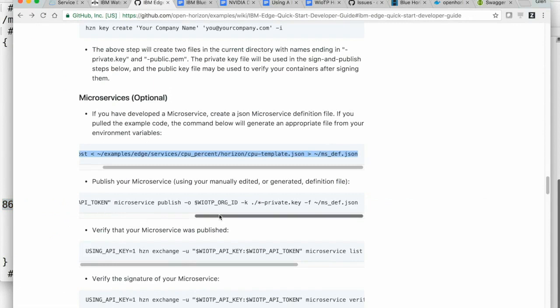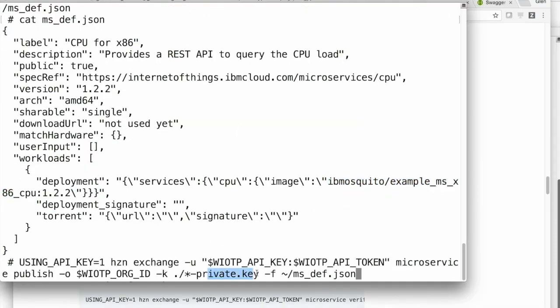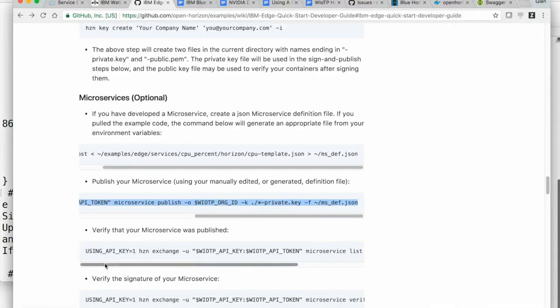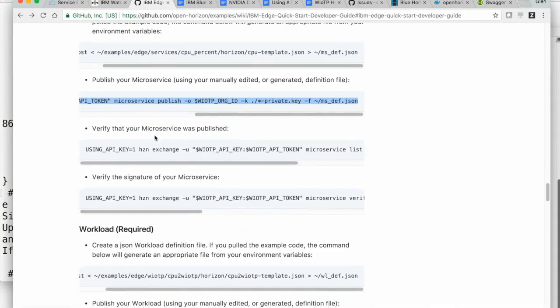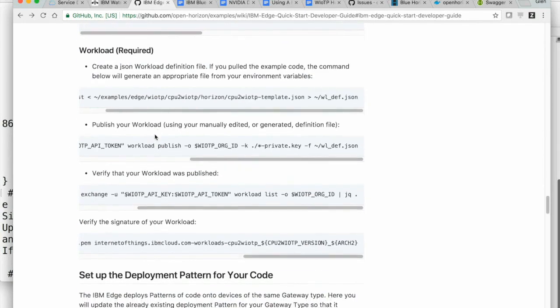Now let's go ahead and sign it and publish it. So this command takes the private key and the JSON that's shown above on the screen, and it will sign the microservice, and then it will publish it to the Horizon Exchange. And then you can go ahead and verify that it was published to the exchange, verify the signature by using the public key. But let's just skip those steps for now. They're shown above there if you want to try them on your own.